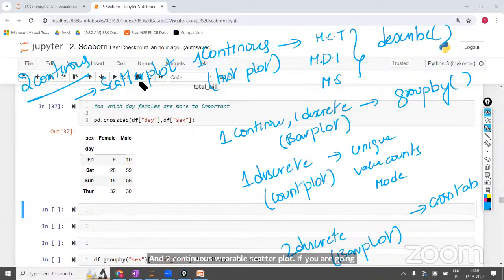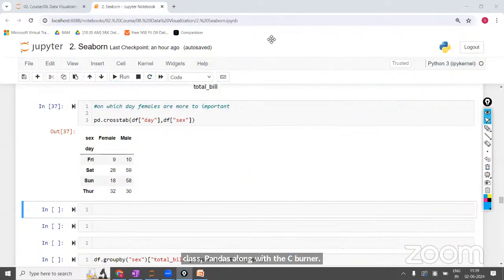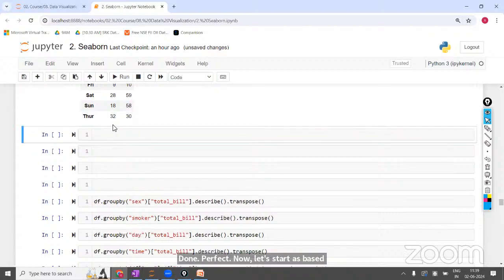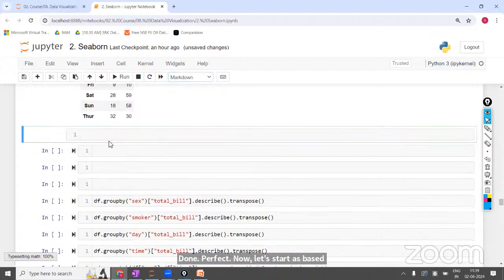All these things we also have to see, because in today's class, it is Pandas along with Seaborn. So we have to observe all these things. Is your question clear, Shiva Prasad? Done. Perfect. Now, let's start based on the request of Shiva Prasad. And of course, his question is clear.